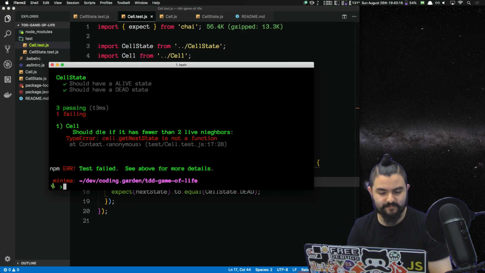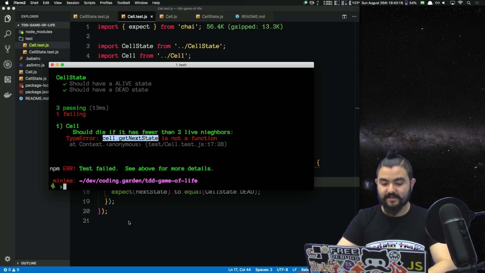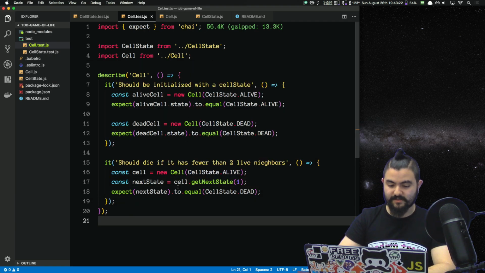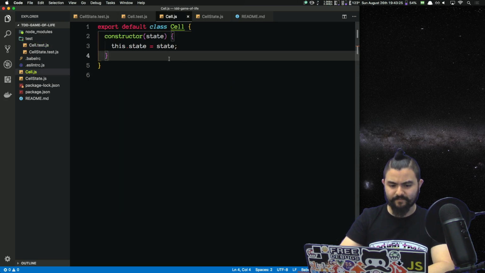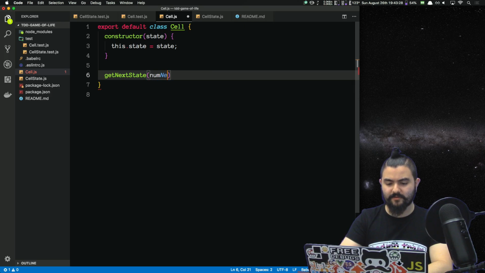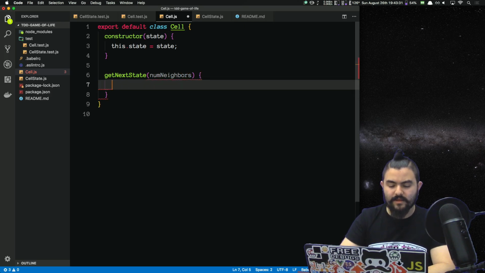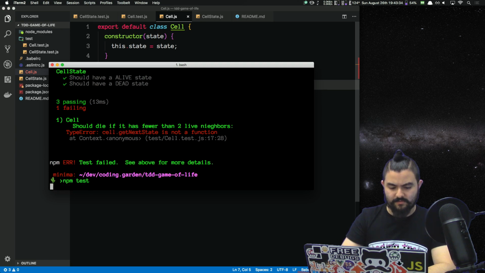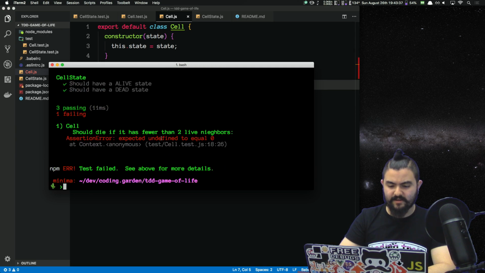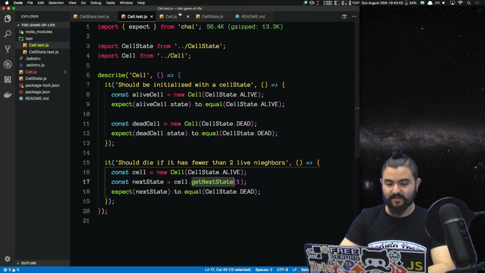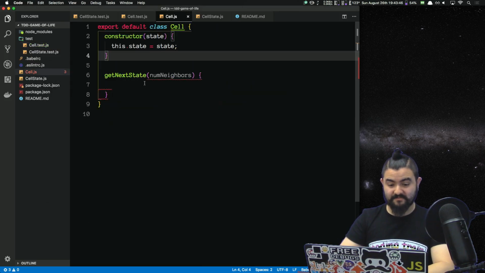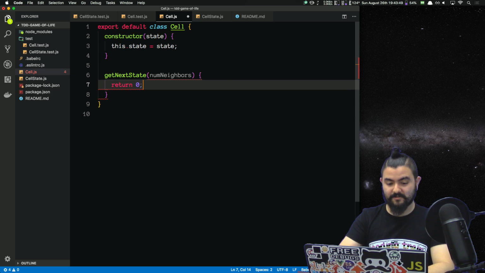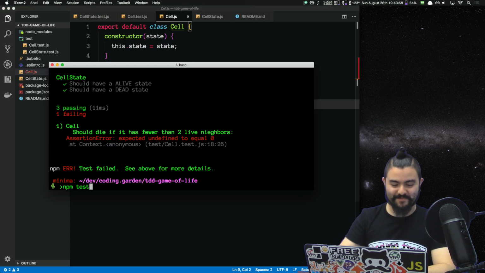Let's try it. Okay, first off, getNextState is not a function. So let's create it on the cell. This is an instance of a cell that has a getNextState method. So getNextState takes in the number of neighbors. And let's see what this gives us. So right now, expected undefined to equal 0. So right now, getNextState is not returning anything. Well, I'm expecting it to equal 0. So let's just return 0. I think it's complaining about my unused variable right now. Yes, but we'll fix that in a moment.